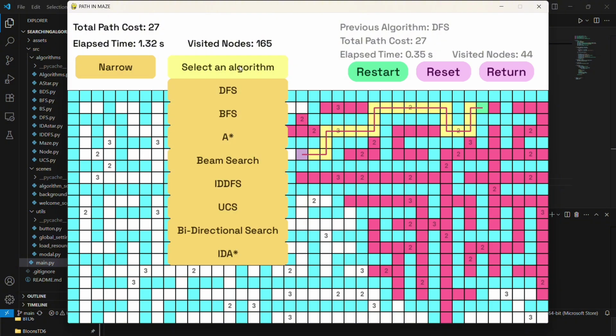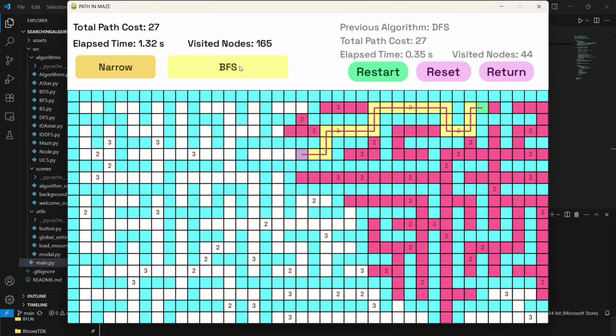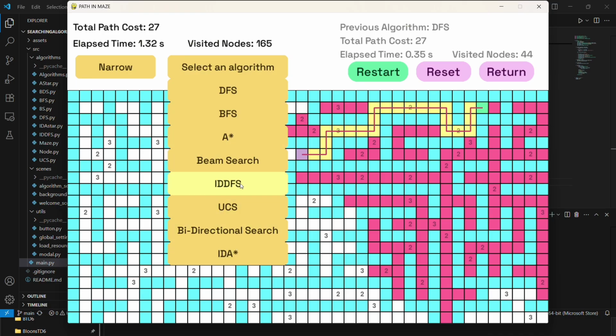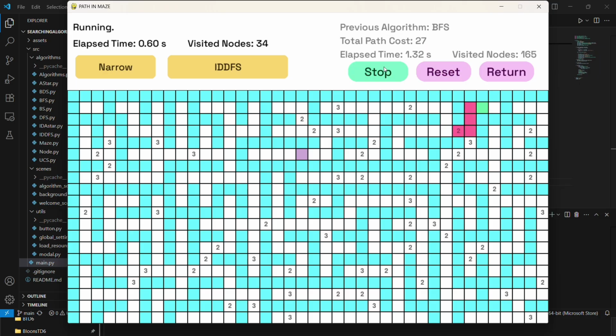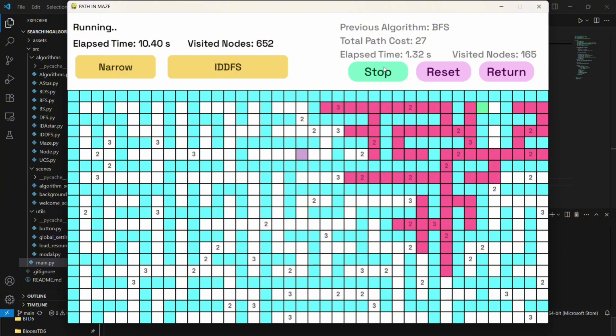Those two are uninformed searches. We will explore all uninformed searches first. So the next one would be iterative deepening depth first search. It's almost the same as DFS, but it has a threshold, so it stops DFS from exploring a path too far. Once you explore everything, it resets, increases the threshold, and repeats.